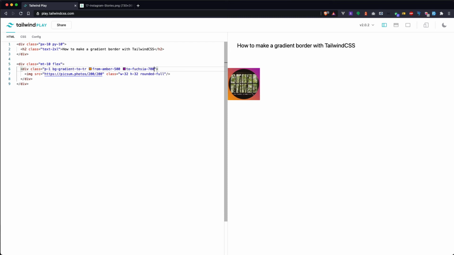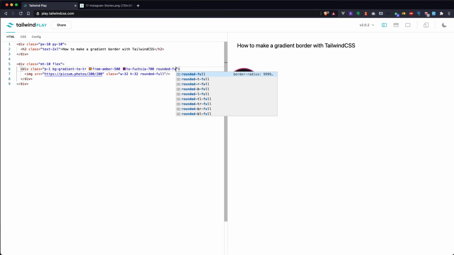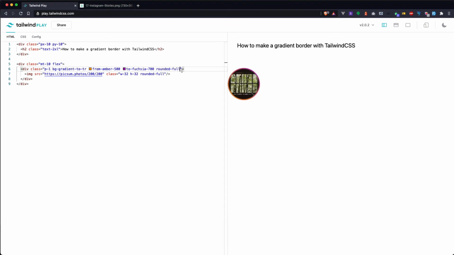from the Instagram stories. Now, if we want to make it look like a border, we just need to round this as well. We'll say rounded full, and now we have the gradient border the same as Instagram.